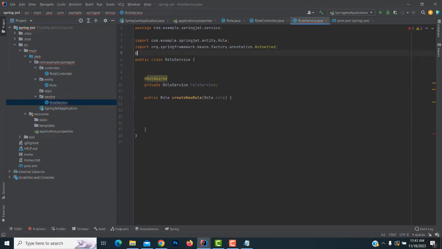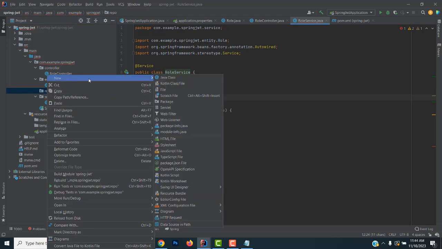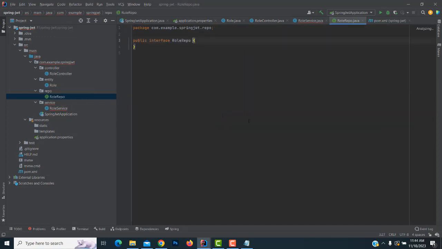Right here you have to select the service annotation. This one you have to write it here. Okay, repo also you have to write the role repo. Select this one. This is an interface. Role repo. See, interface. You have to create the interfaces, right? This one should be interfaces, right?